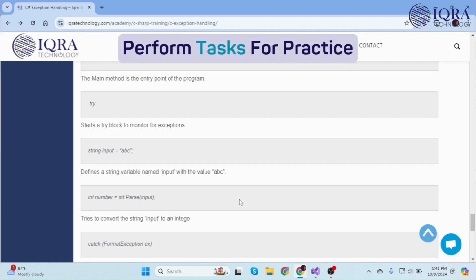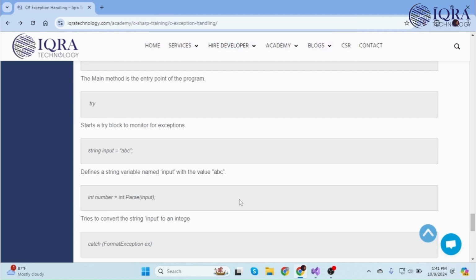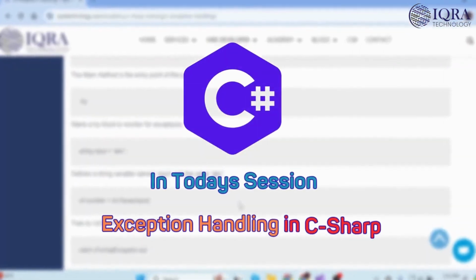And here there are tasks for you. And from now you have to use try and catch in your code. You have to use try and catch in all your codes, okay, so that you can understand better. If you keep using it in every code, then you will understand what issues are coming in your code, what is happening, what is not happening, okay. So today we have seen exception handling in C Sharp.